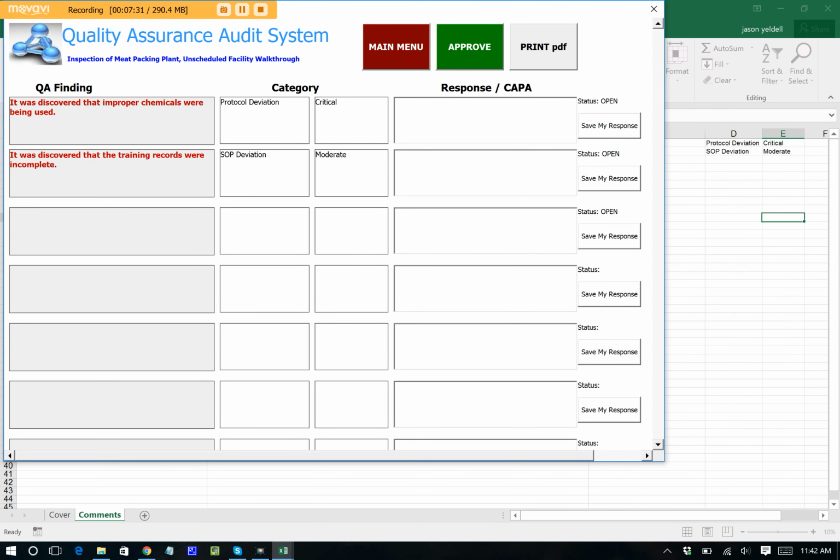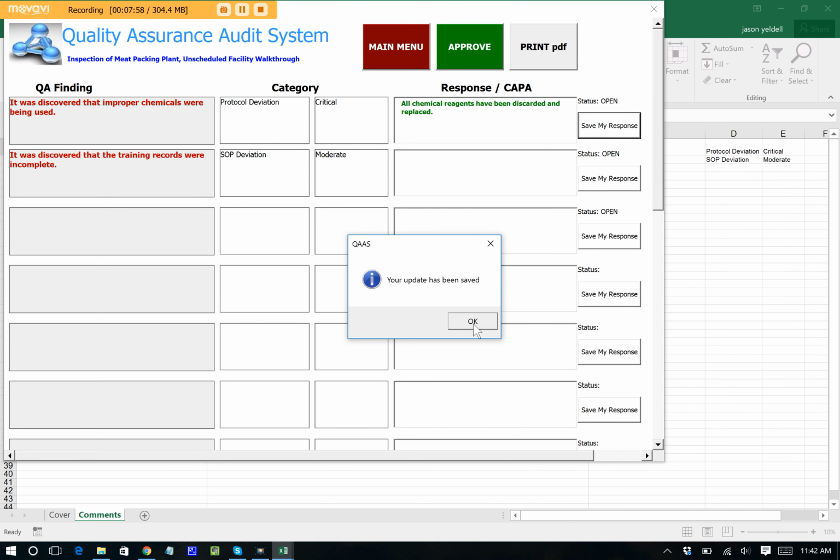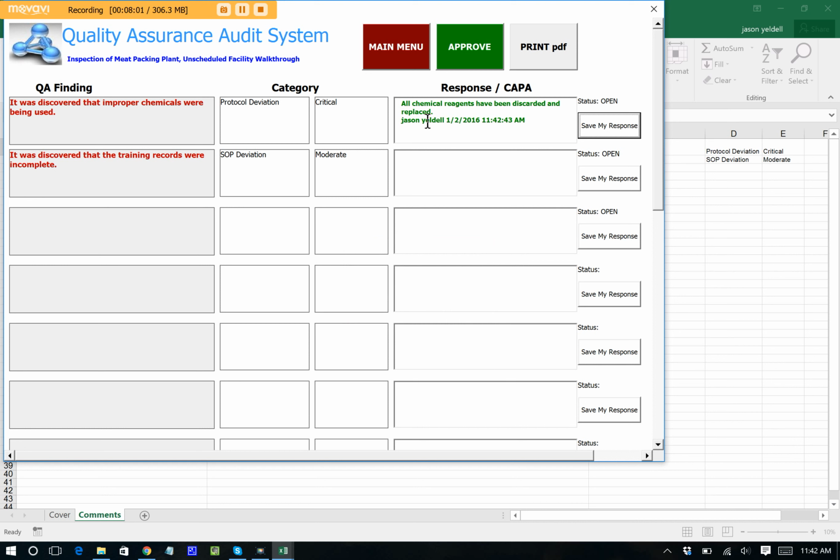And now is where I have my ability to respond to the individual audit comments and provide a resolution or corrective action. So the very first one, it was discovered that improper chemicals were being used. I can just respond back and say, all chemical reagents have been discarded and replaced. And then I can lock in my response by saying save. It's automatically going to do a little audit trail in the background and apply my name and a timestamp to it, and then it locks it.